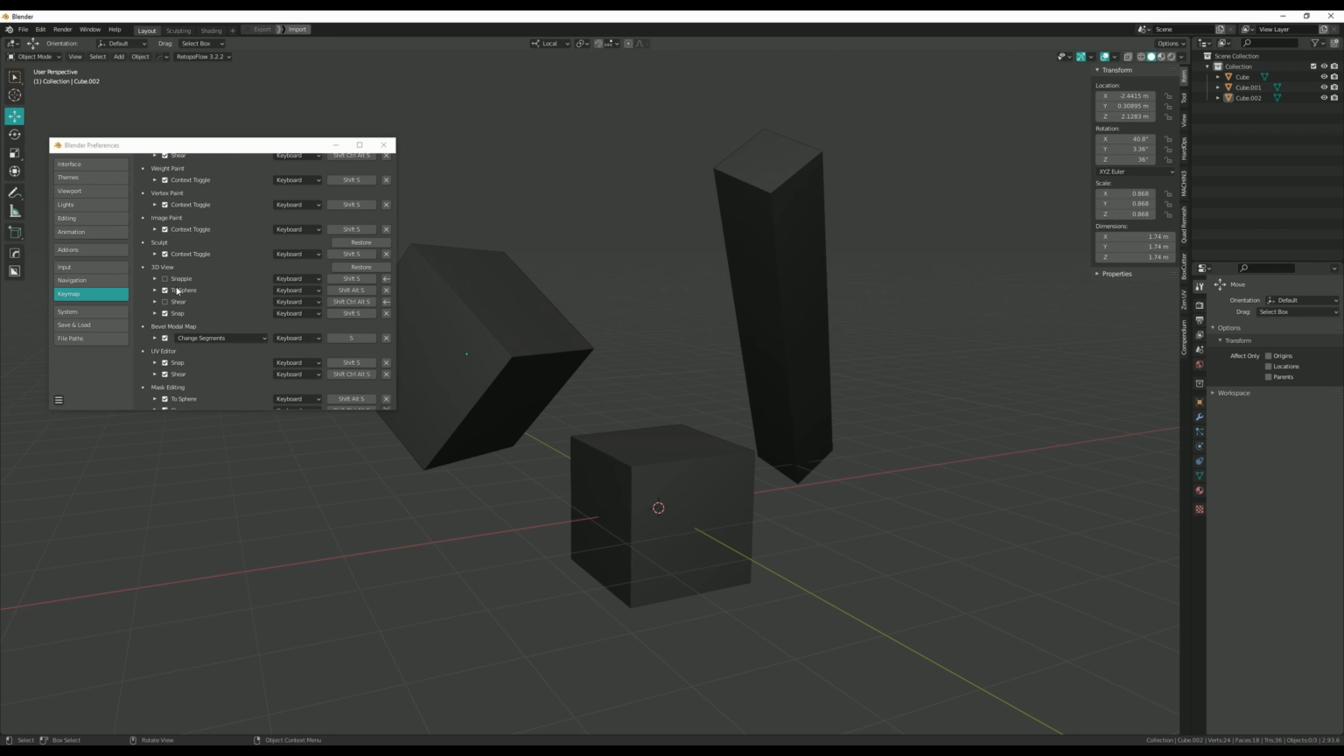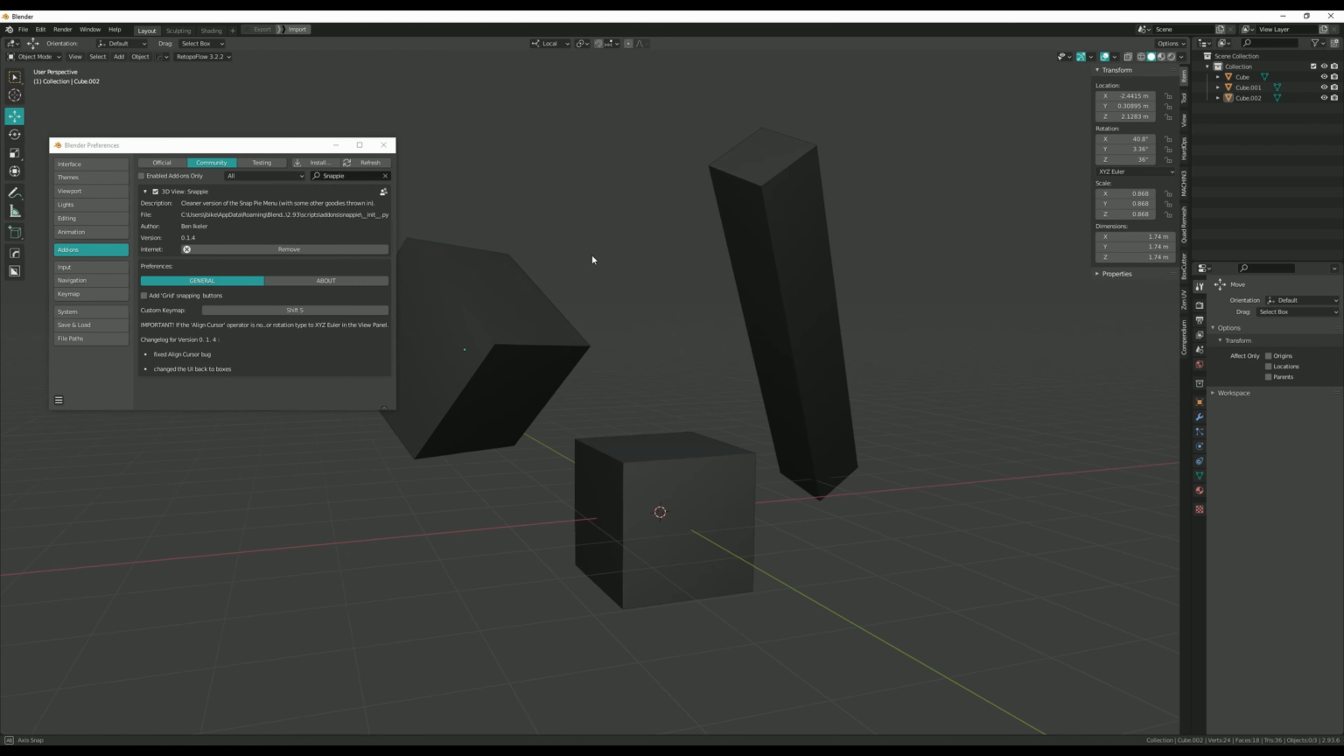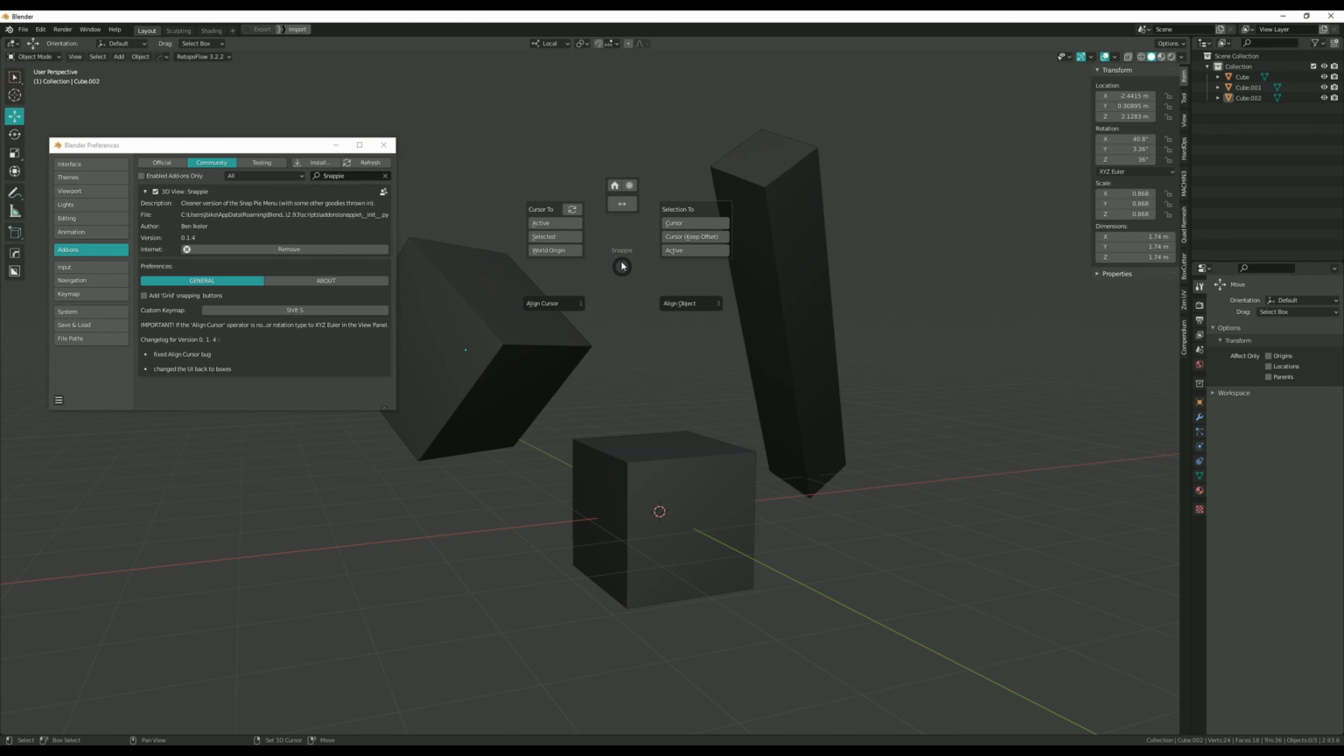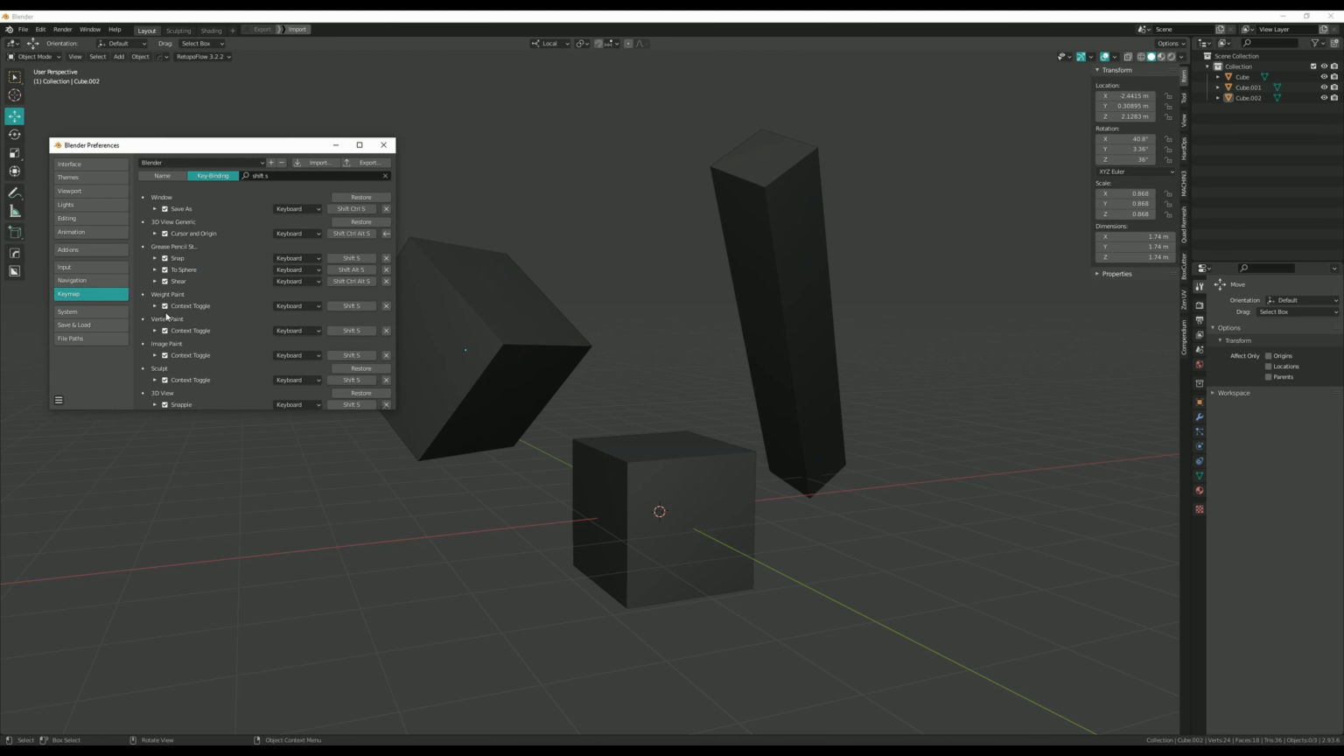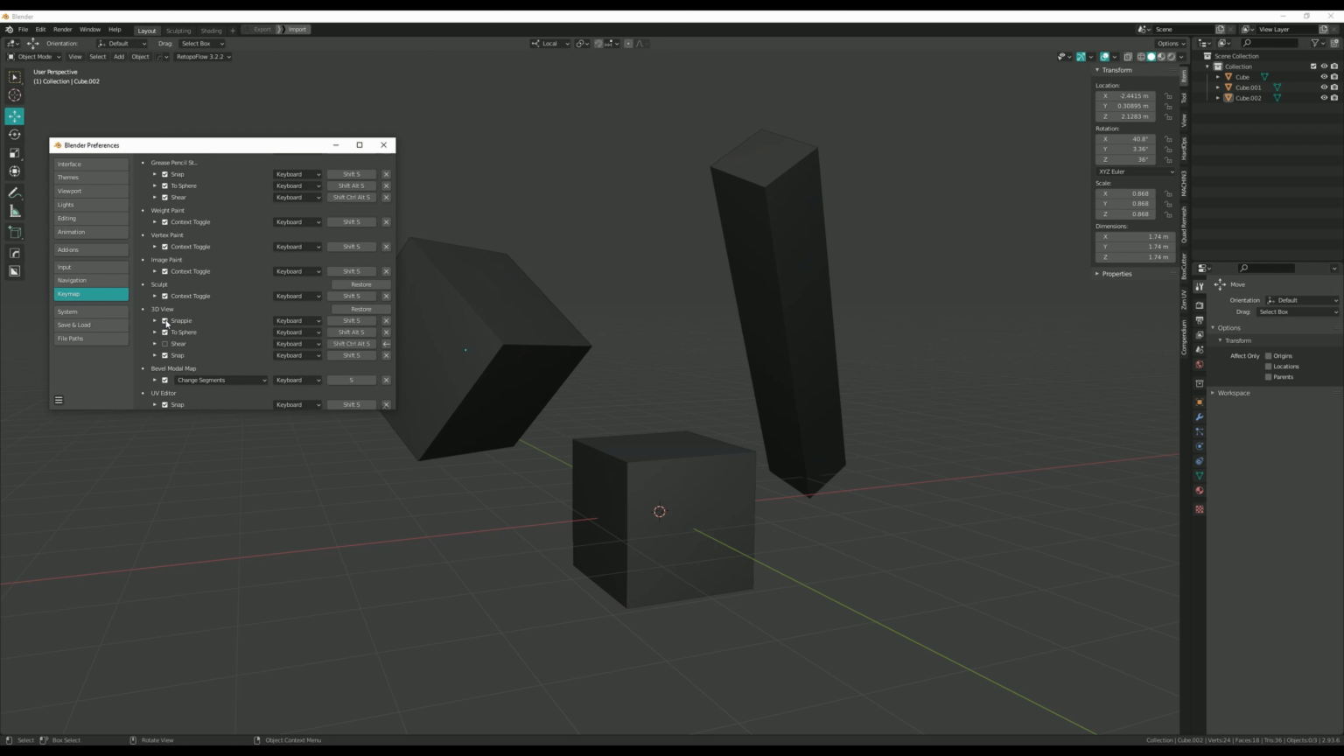So if you do install Snappie, you can disable this if you want to use the Shift S, but it does override the default. So just to keep that in mind. This is what Snappie looks like. So you can see here are the cursor to options here. These are the cursor to operators, and these are the selection to operators. So it just reorganizes them again really quick.